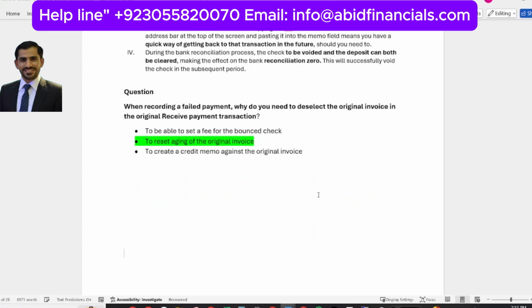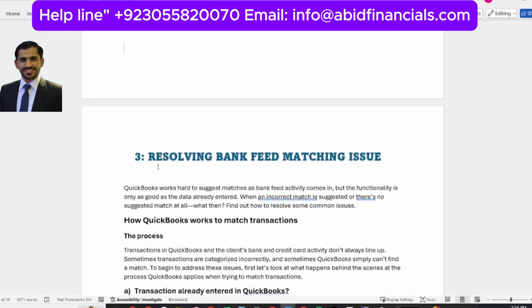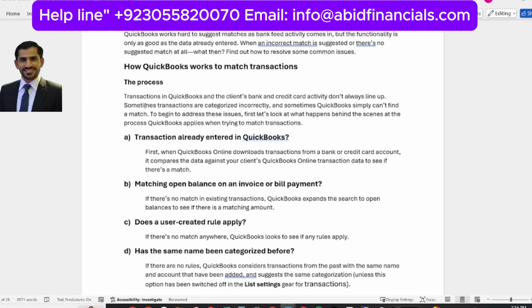This is our third topic of this banking section: resolving bank feed matching issues. How QuickBooks works to match the transactions is the main process we need to discuss. Transactions in QuickBooks and the bank and credit card activity do not always line up. Sometimes transactions are categorized incorrectly. Sometimes QuickBooks simply cannot find a match.